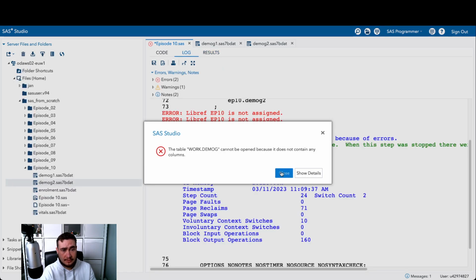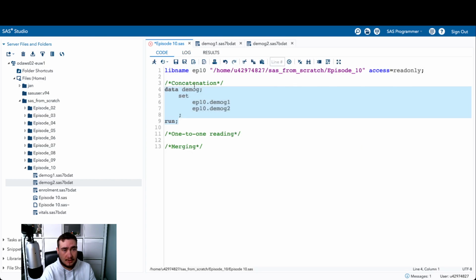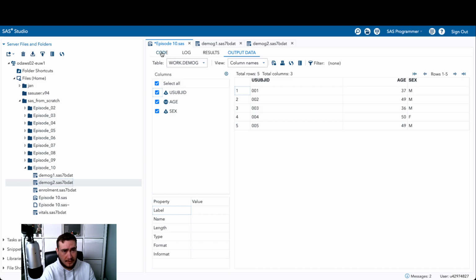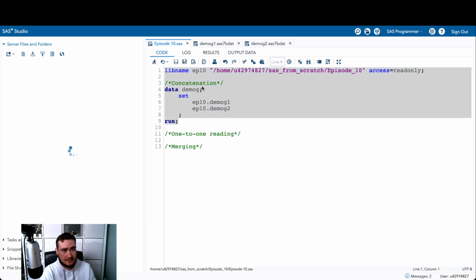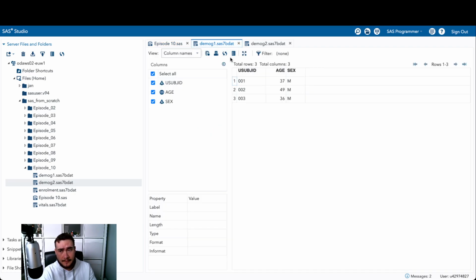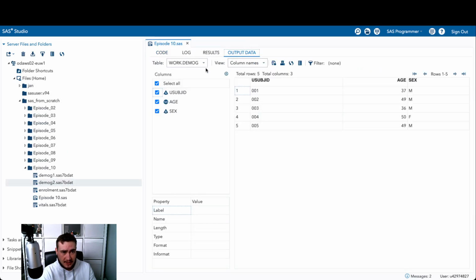And so there's our error. The library has not been assigned. We just need to run the libname statement as well, because this is the first time we've run this program after the SAS session has started. So if we look at the output data, we've now got a data set called demog. We've got all the subject IDs stacked on top of each other, as well as their age and sex data.